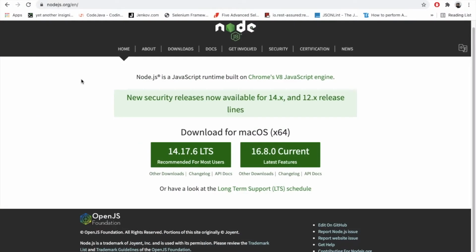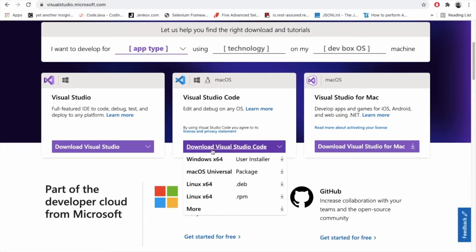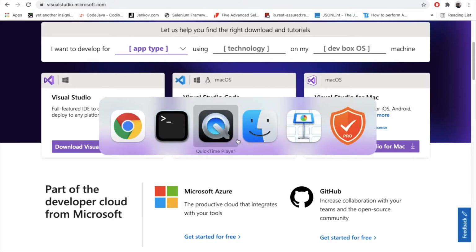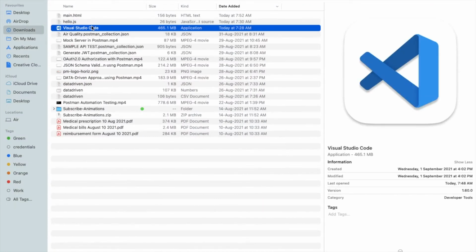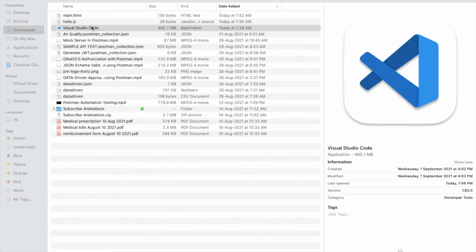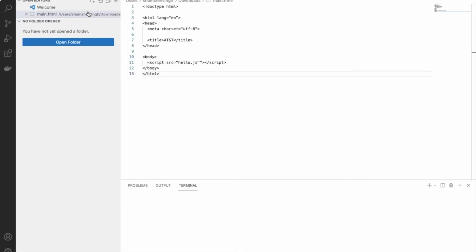So you have to install Node.js, and after that you have to install Visual Studio Code. I have mentioned both download links in the description box, so you can see that. This is the download page for Visual Studio Code. You can download it, and let me open Visual Studio Code for you. Once you have downloaded your file, you have to double click on it. It will open your Visual Studio Code. So this is your Visual Studio Code.